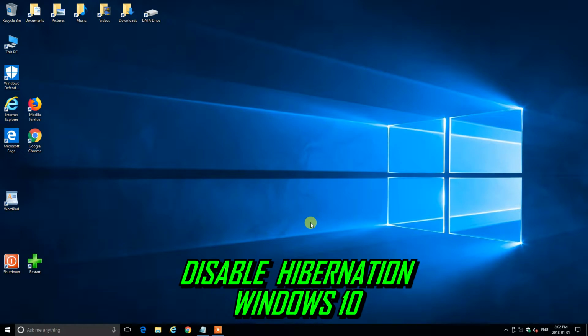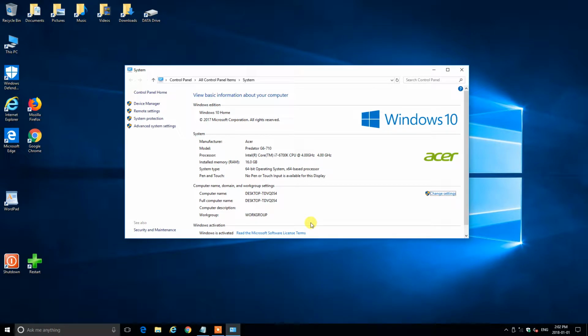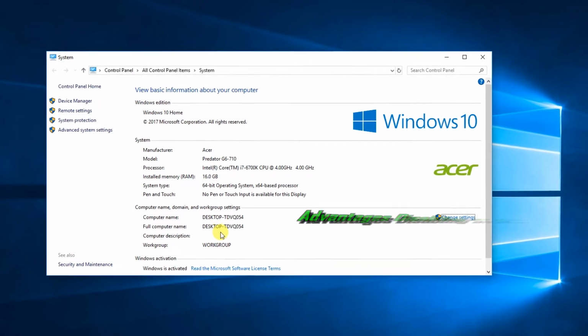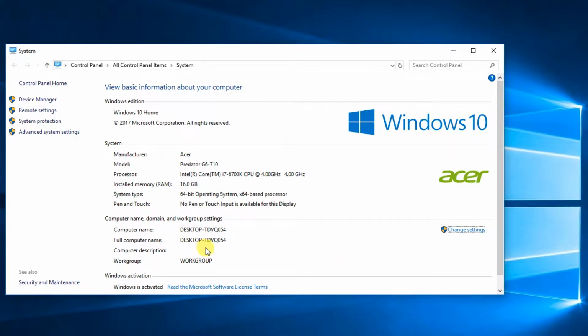This Windows 10 video demonstrates how to disable hibernation. Desktop or tower computers don't require hibernation. Laptops use it during low battery events. The advantages of disabling on desktops include gaining 6 to 12 gigabytes of hard drive space, less file system fragmentation, and improved system repairability.